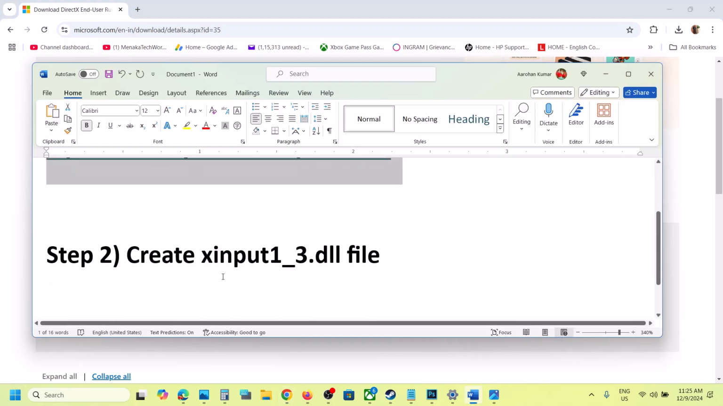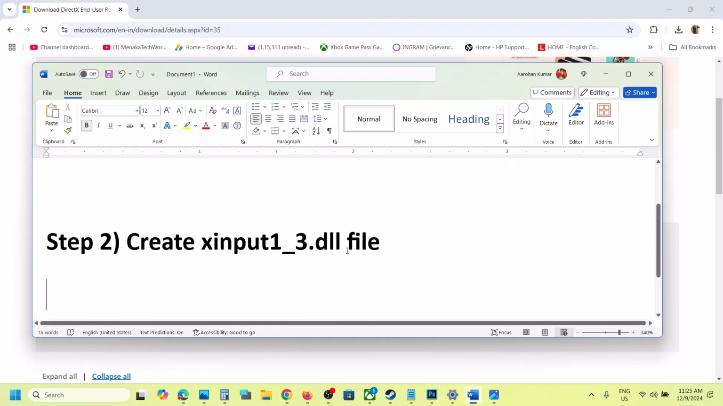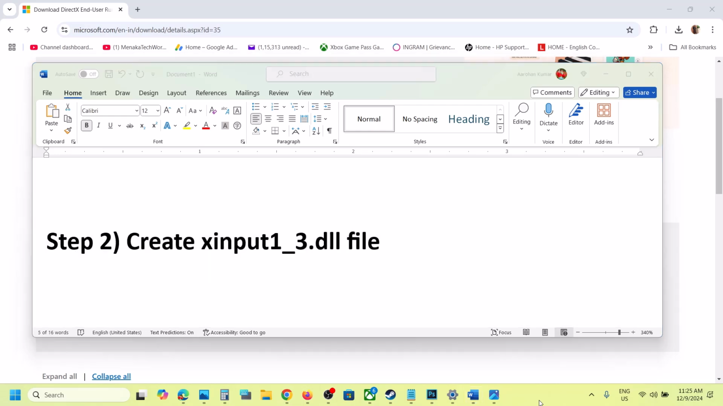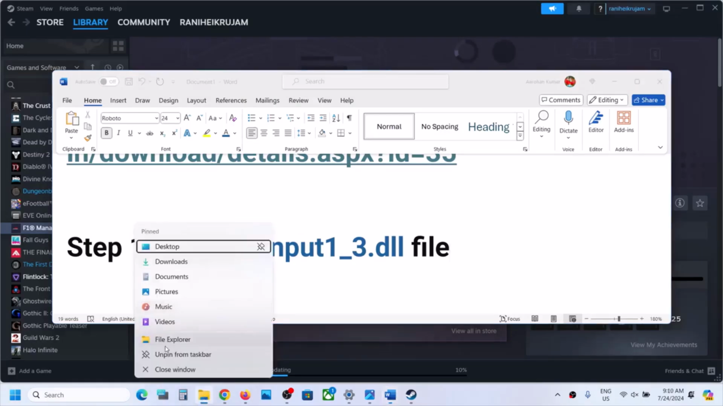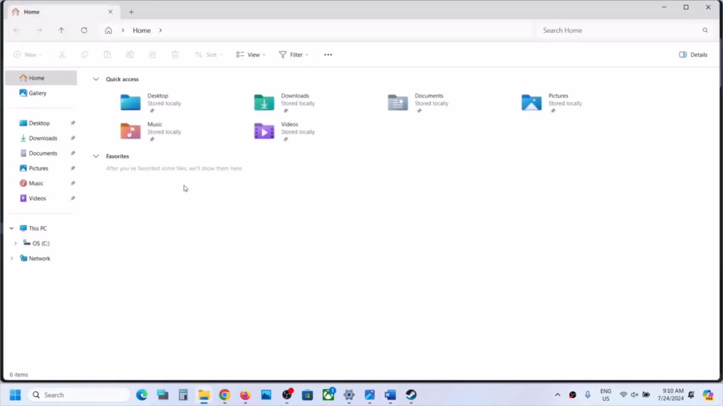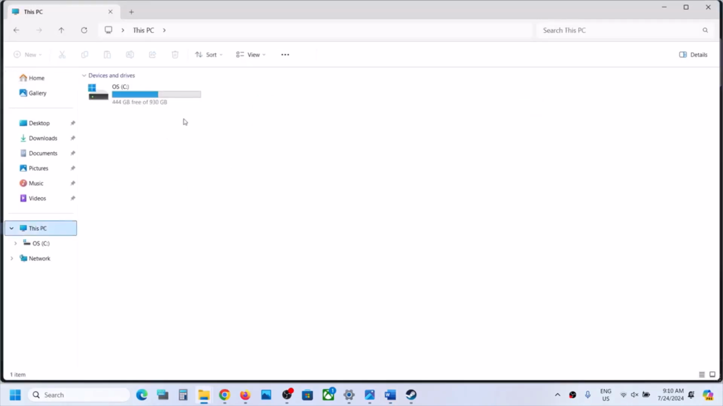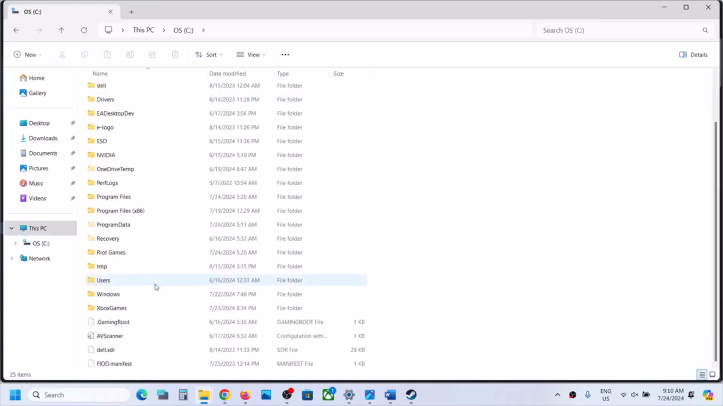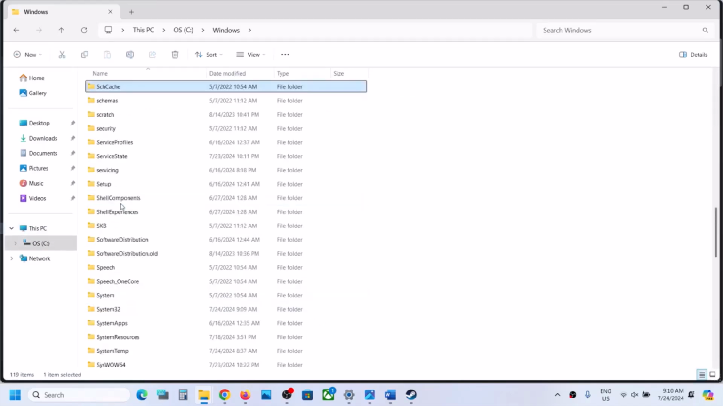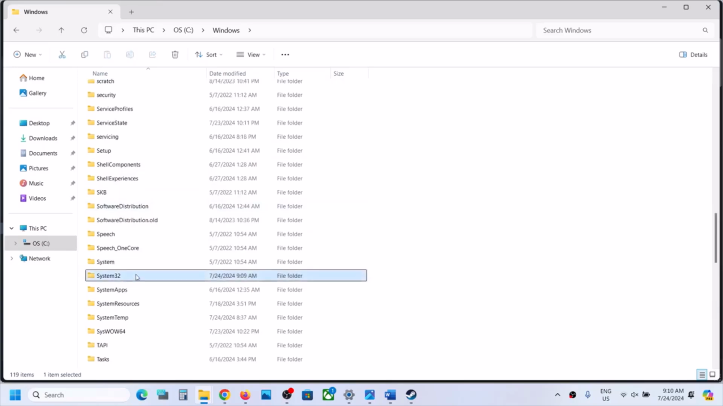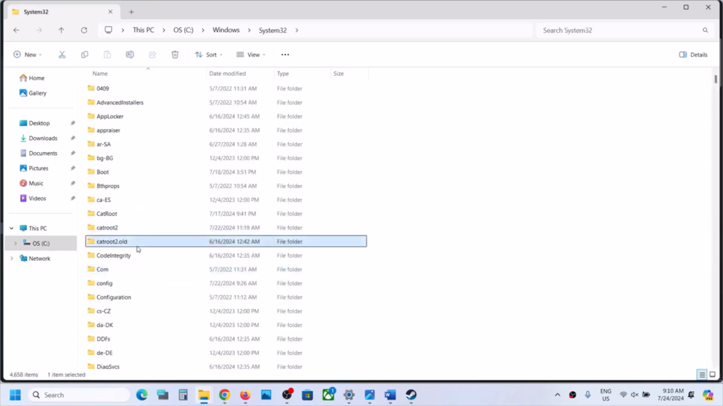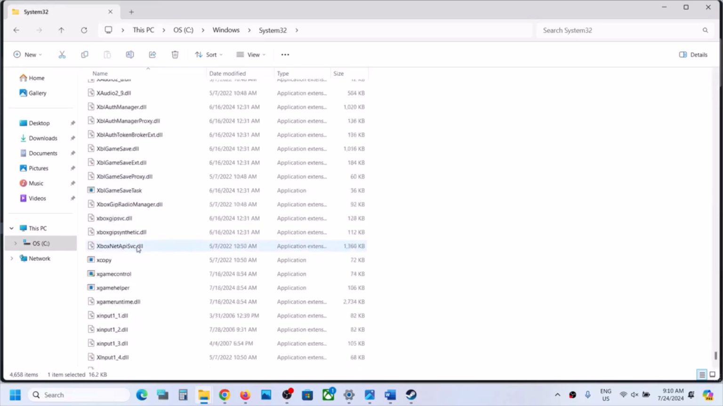The next step is to create xinput1_3.dll file. Now for this, open File Explorer on your computer. The first method should work. If it's not working, then you can go for this method. So open C drive. Now open Windows folder. Now find system32 folder. Open system32. Now over here find xinput file.